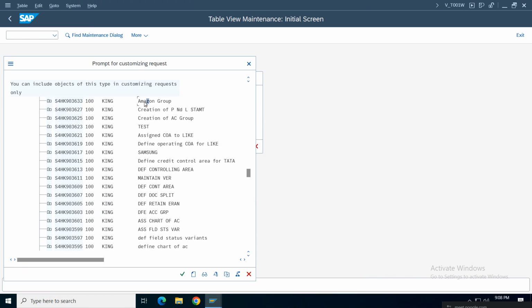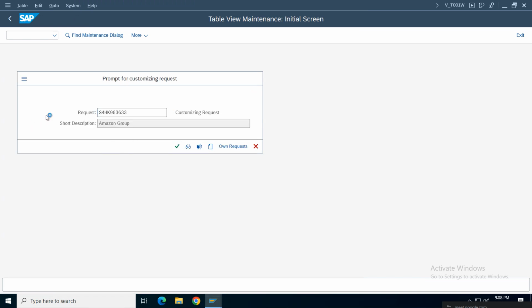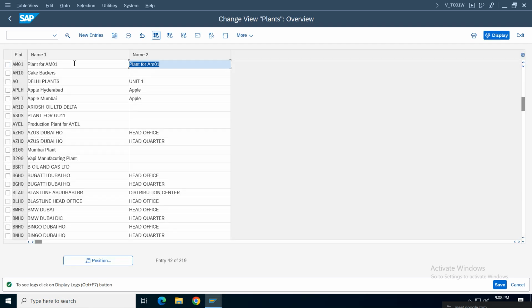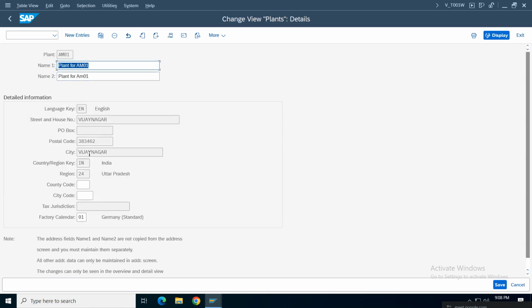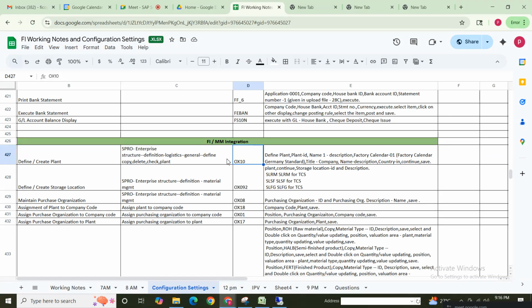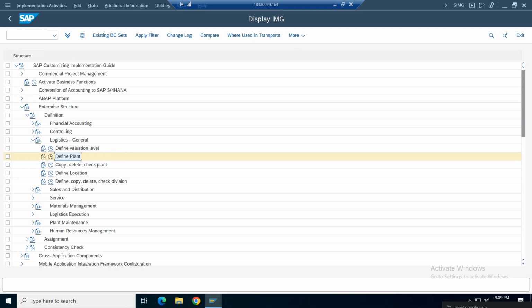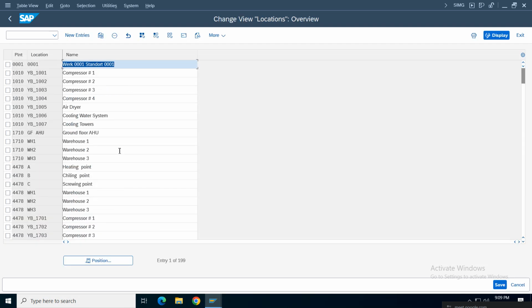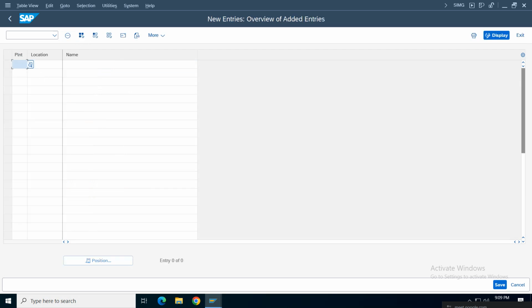This is our first setting. I have created a plant. It's a simple step. I just copied the plant parameters from the standard one. If I double click, you will get all the details here. So I have defined one plant. What is your next step? Storage location. Where is the storage location here? Maybe define location. No, I think this is not the location.